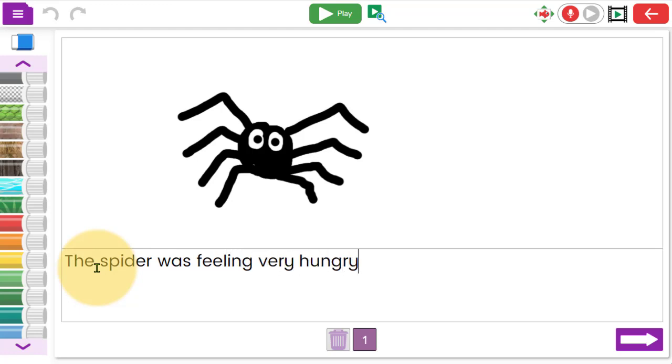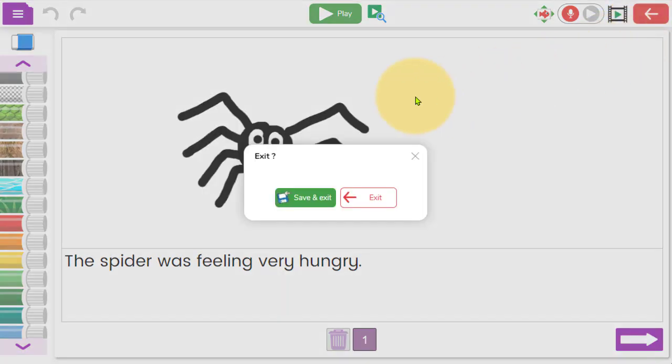very hungry. When children get to this point, this is where they will then need to save their work. If the To Create a Story tool was set for them as a to-do, all they will need to do is click on the exit button and then select save, and it will automatically be saved to the child's to-do folder.